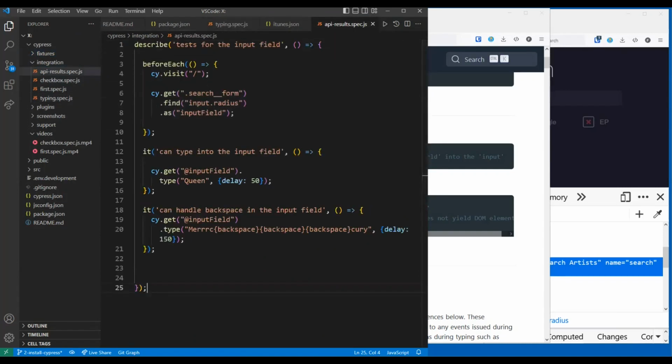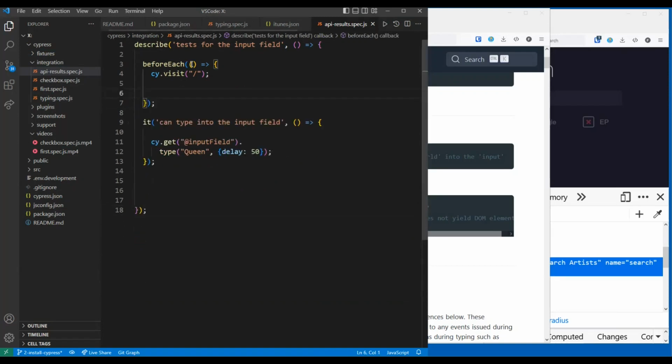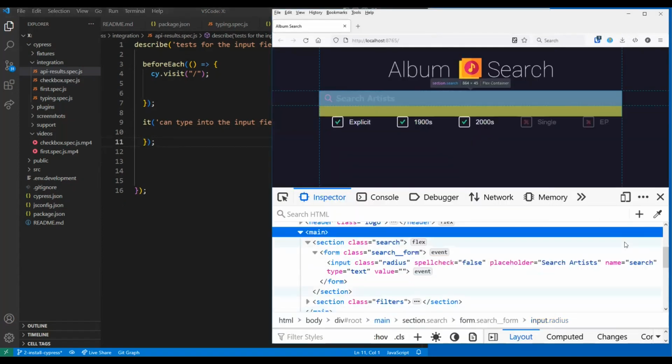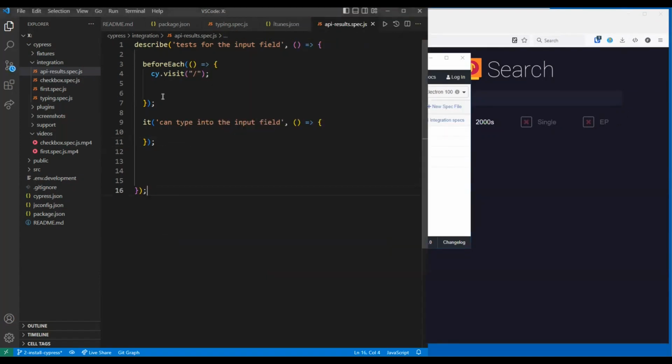Okay. So this one test is all I need for now. All right. So what I want to do, I'm not going to type anything yet. I'm just going to visit. So I've got my visit. And I'll just clean this out for now. There we go. So now I've got my API result spec. So what I'm going to do here is in my API, I still want to visit this. But what I'm going to do is intercept that visit and inject my own code.